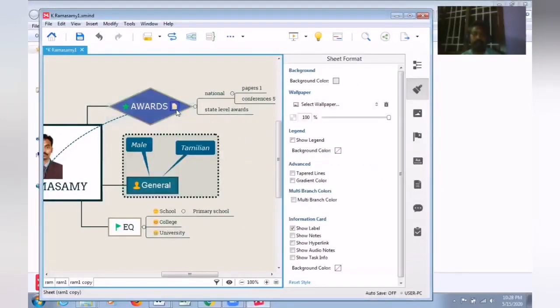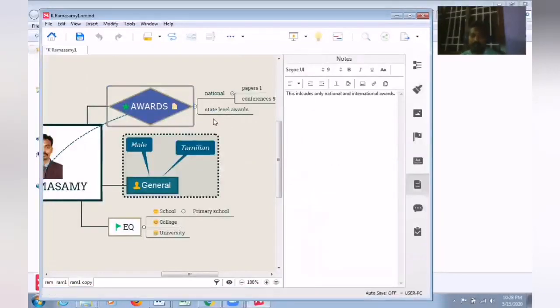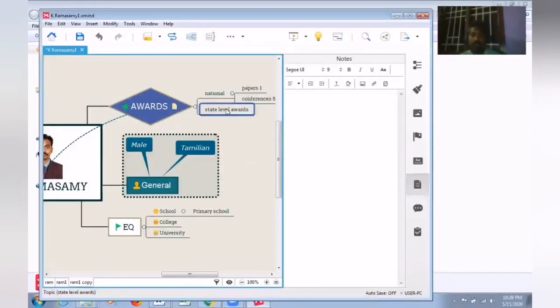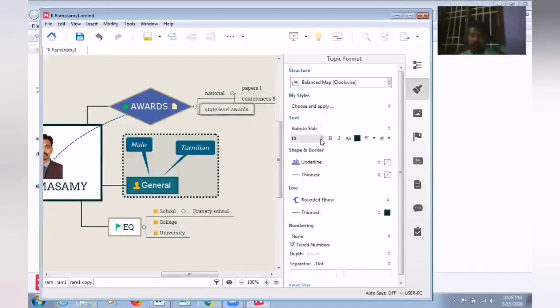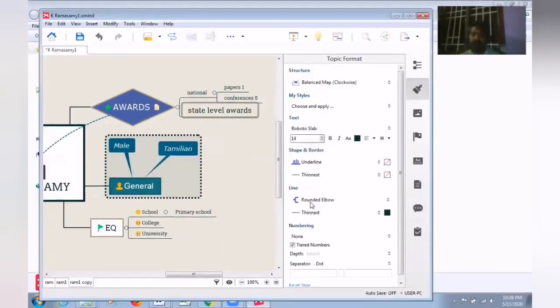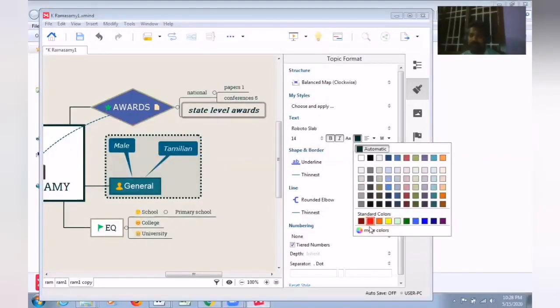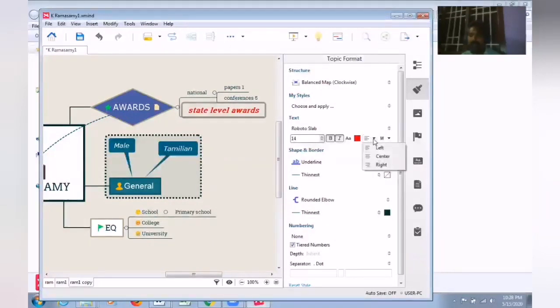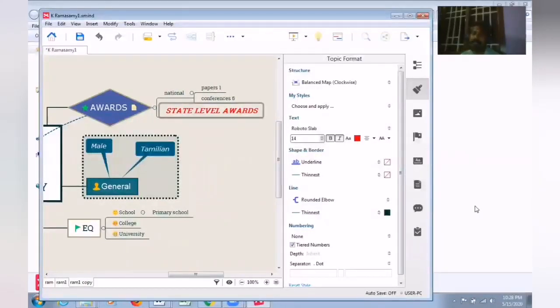Fine. And here, after selecting this particular branch and going to format, many options are available. I can increase the font size. Okay, I want to have 14 as font size. I want to make it bold. I want to change the color of this particular state level awards, maybe in red color, and I want to have a center alignment, and I want to have uppercase. See, all these kinds of editing works can be done under format.